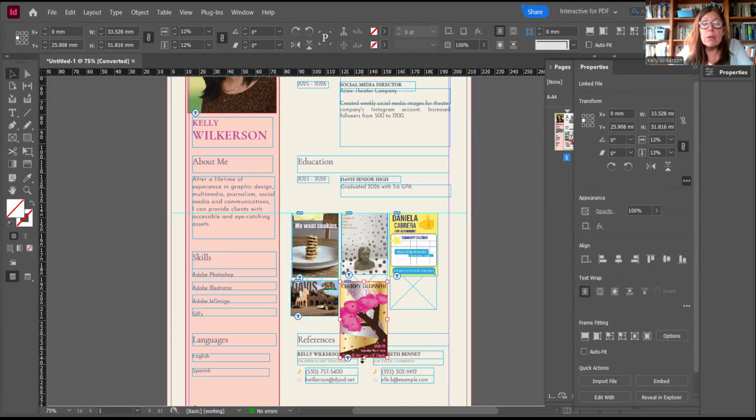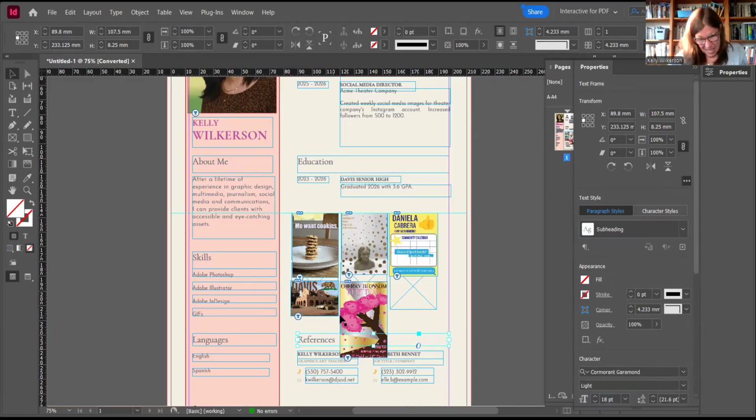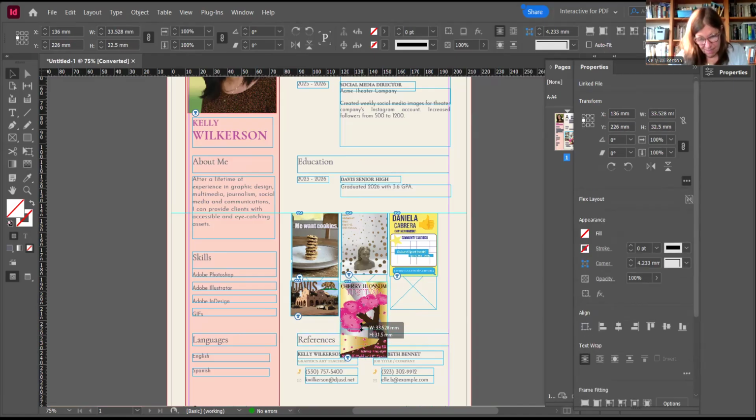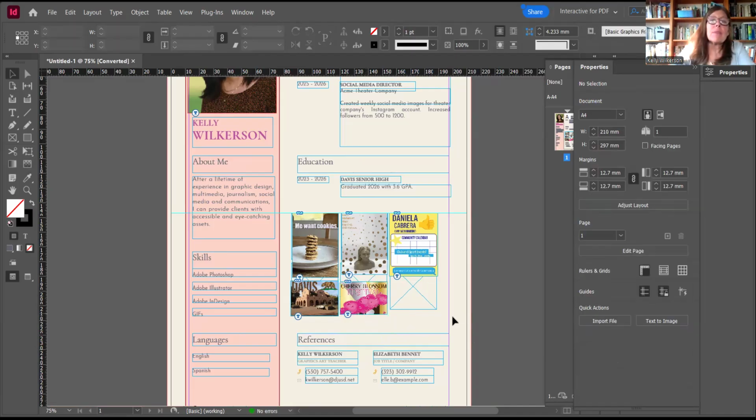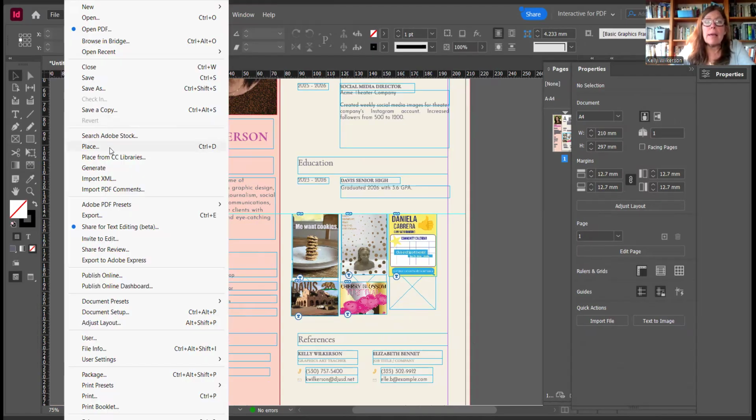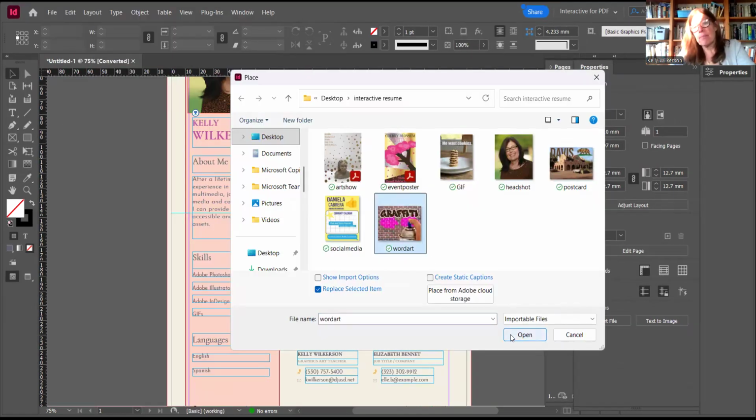I want to make that shorter. I can just go here. That didn't work. So I'm going to click on this, and that, and then I'm going to do Control Place. I think I have one more thing to put in, graffiti. Okay.